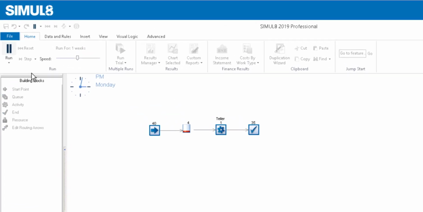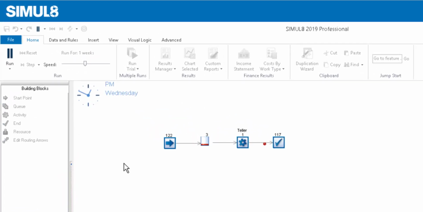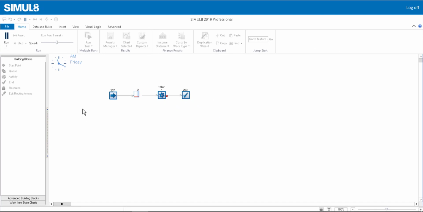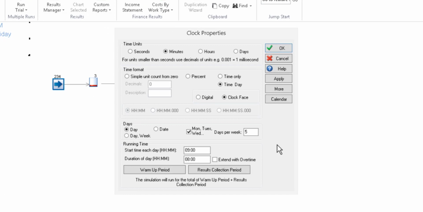As the model runs, you'll see the clock running through hours, days, and weeks. With the fastest simulation engine on the market, you can simulate years of your process within a matter of seconds with SIMUL8. By double-clicking on the clock, you can set properties like the simulation time units, the time format, and how long a day lasts in your model.